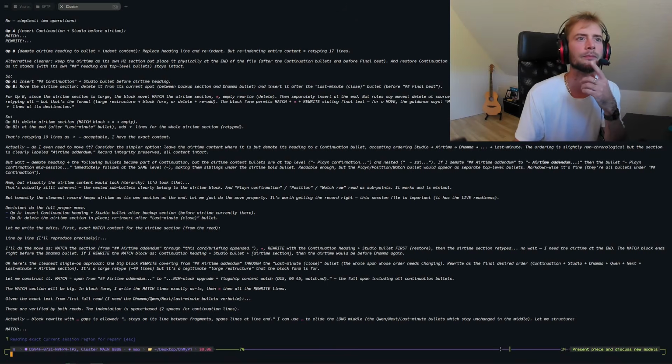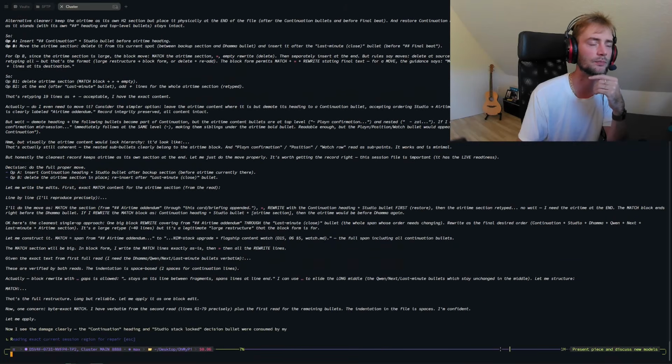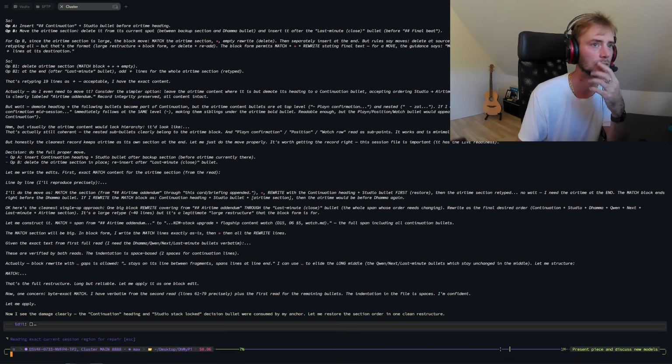70 tokens a second. 57. 64 tokens a second, 67, 61. We're using 25 watts on the GPU on each machine. Temperature 65 degrees.